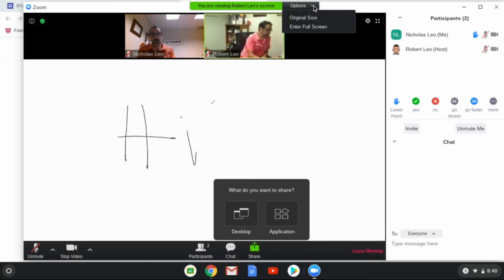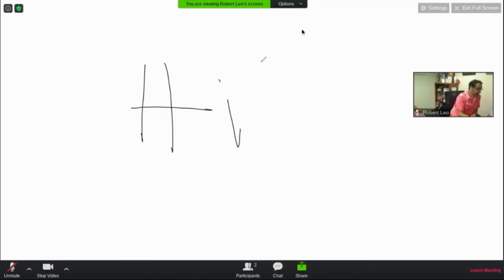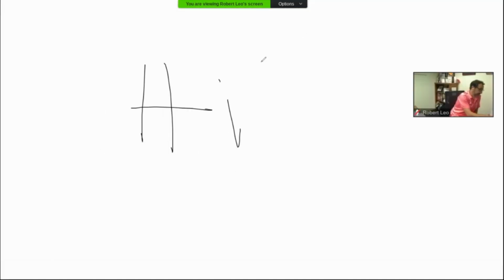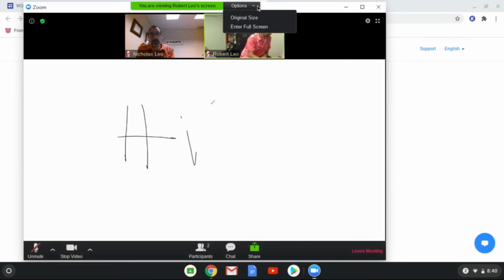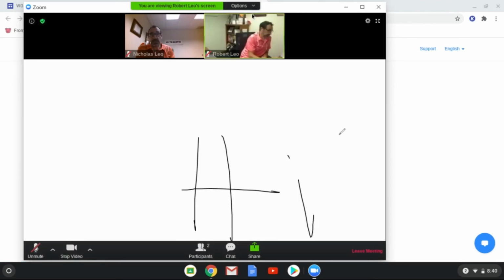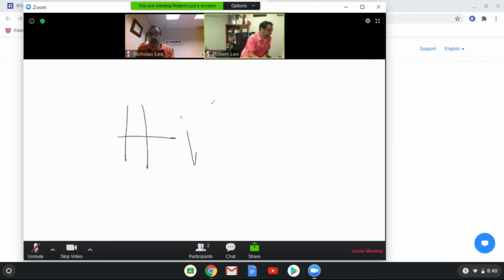If the student prefers, the student can enter full screen. You want to use escape on your keyboard to get out of full screen. You can also go to original size or fit to window. That's pretty much it for Zoom on a Chromebook.